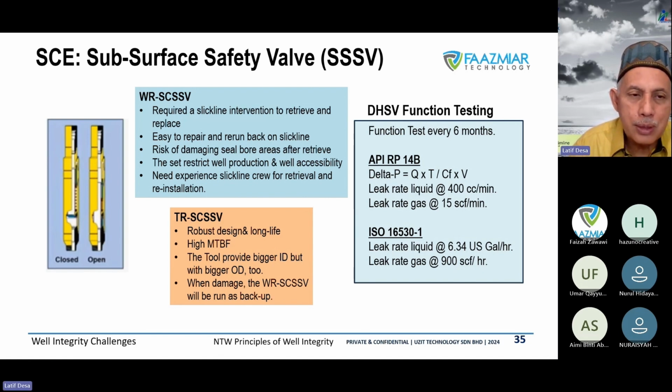But this valve is going to give you a very limited cross flow area. Then it's going to impact your production rate. For example, the tubing is supposed to be able to handle up to 8,000 barrels per day. But when you install the surface control valve, the 8,000 will become 5,000 barrels a day or even 4,000 barrels a day.